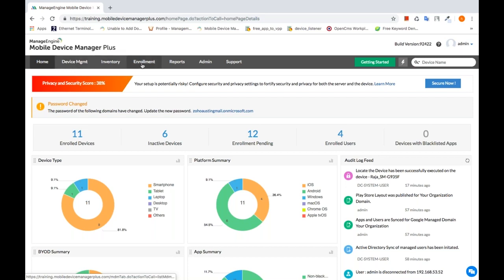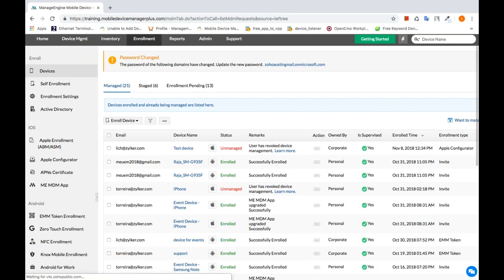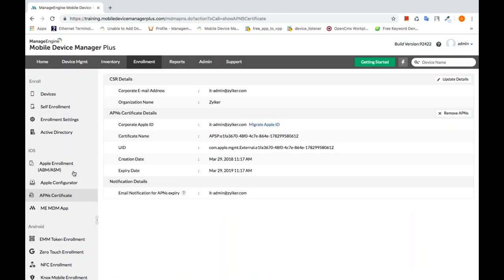So first up, since we are focusing on enrollment, let me click on that. So I click on enrollment from the top menu. As you can see, this is the enrollment view, and this is where you initiate enrollment of mobile devices. But before that, there's going to be one prerequisite in case of Apple devices, which is APNS certificate. As explained previously, APNS is mandatory for managing Apple devices.